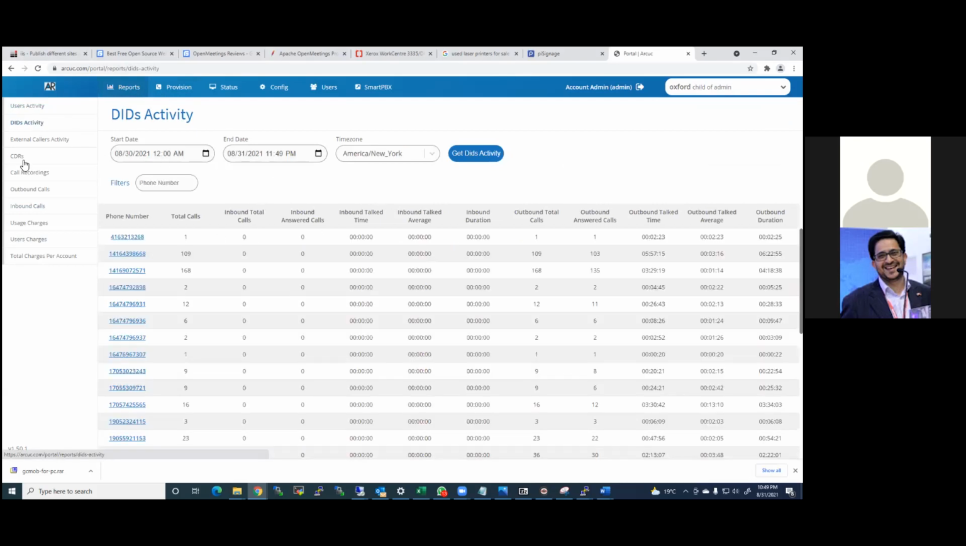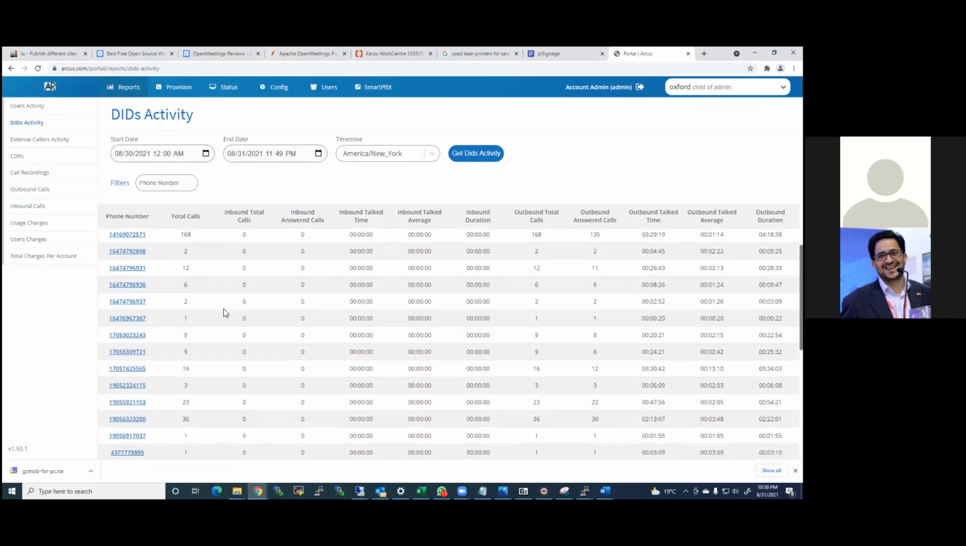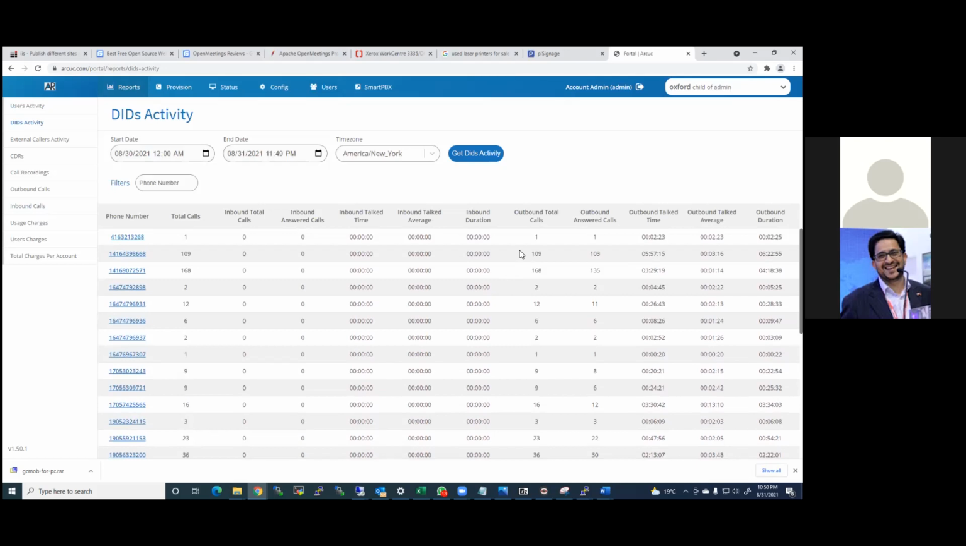Okay, see, they have DIDs, a total of this many DIDs, this customer. On this DID they have 109 calls coming in. On this DID they have 168 calls coming in. You can have all the statistics: how many outbound calls, how many answered, everything is detailed. What is the average talk time? All those details are here.